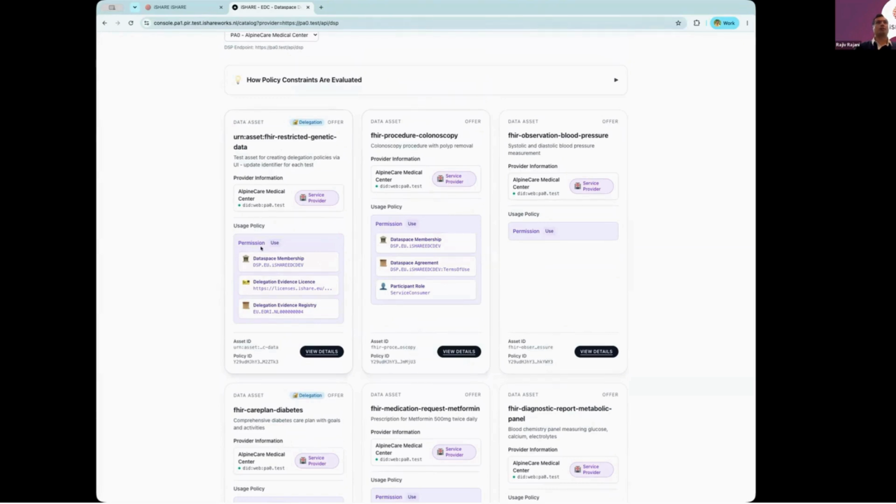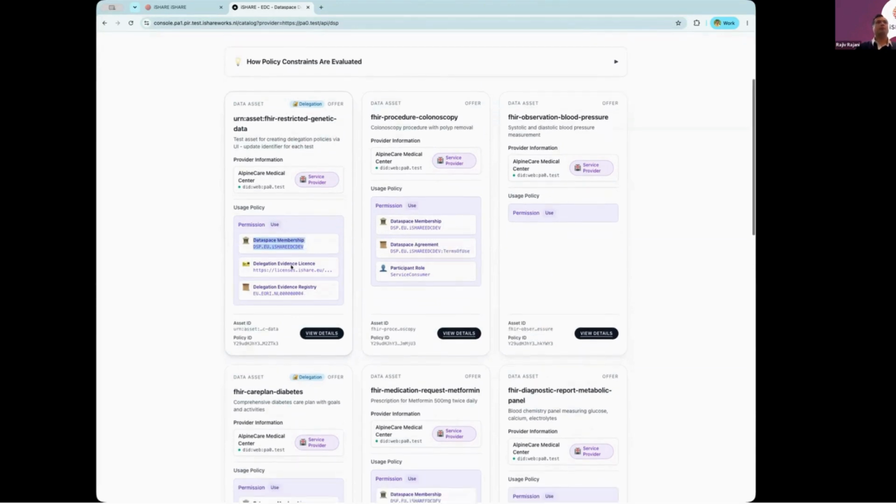For example, the first data product that you see requires that if you want to get access to this data product, then you must be a member of this data space. And in addition, you must provide a delegation evidence that you have authorization from the data rights holder. So in this case, the consent of the patient in order to use or consume, request access to this data product.